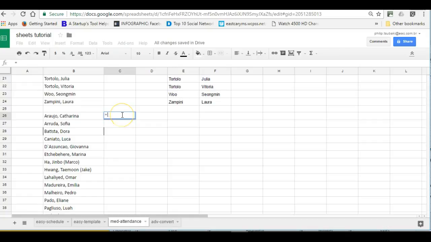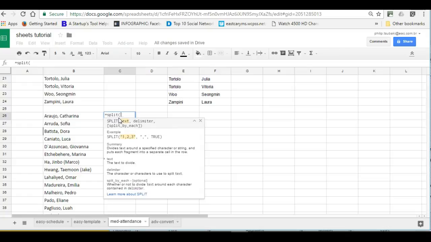So the way you use the function is you type equal sign inside the cell here, and after you do the equal sign is how you start any of the functions or equations, okay? Since I put the equals here, now I'm going to type split, which is the name of the function or the equation, and then I'm going to put left parentheses, and then it gives me a hint on how to do it.